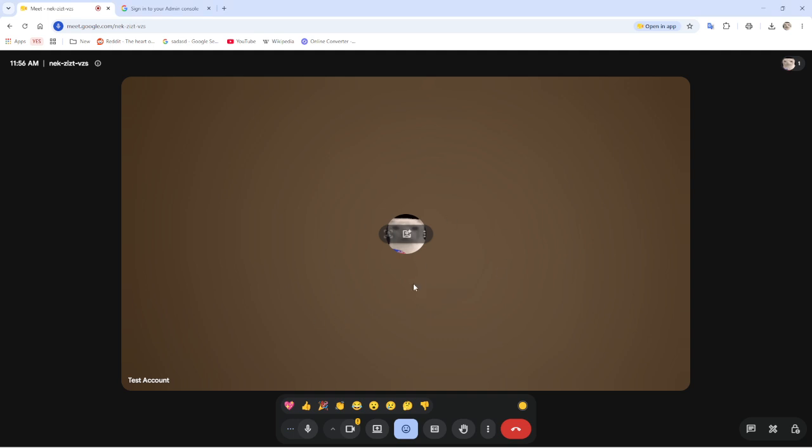Then move your mouse over the meeting area. Once you move your mouse, pay attention to the bottom menu bar. You should see the bottom bar appear, usually with several icons. If the bar does not show up right away, move your mouse slightly again within the meeting window.